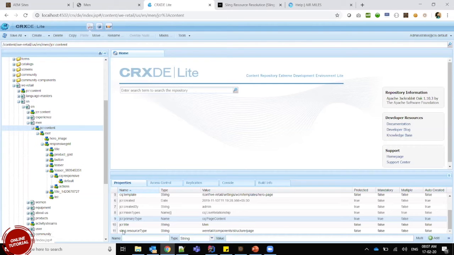So how will I render the content? I can render the content using this sling resource type. So sling resource type is the one which actually maps the resource onto the page. Okay, so if you see, this is the path of the sling resource type. So what is the path?